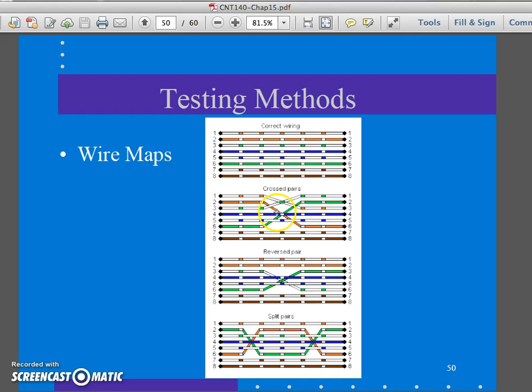And things like cross pairs, where orange and green are swapping places, would not pass. A reverse pair, where I accidentally wired the green pair backwards, would not pass. A split pair, where I accidentally flip-flopped the white orange and the white green wire, would not pass. So it's actually checking for straight through wiring, and only this one, I know it's super boring, but only this one here would pass the wire map test.